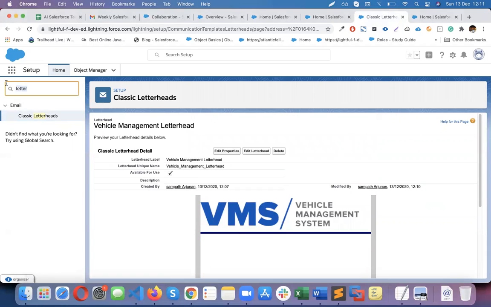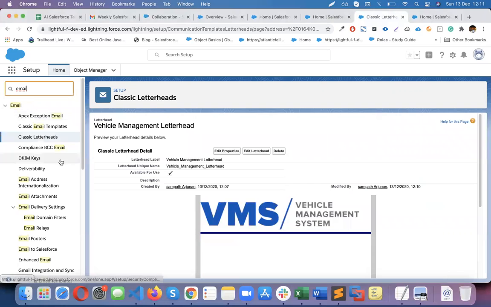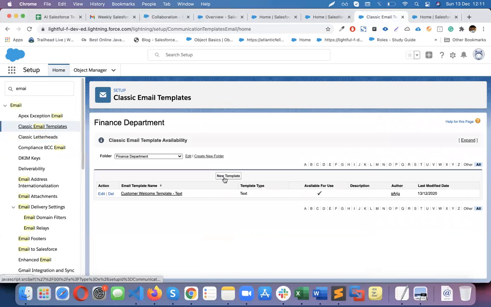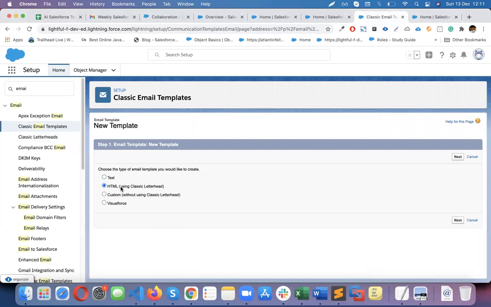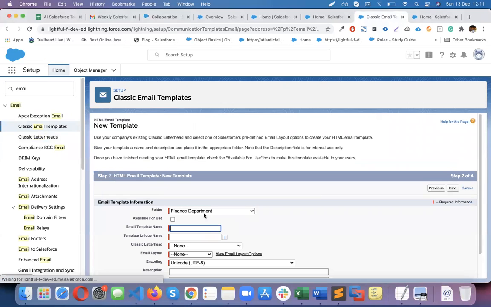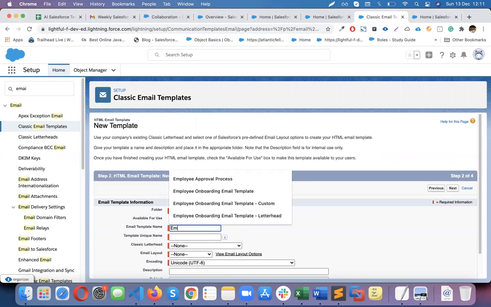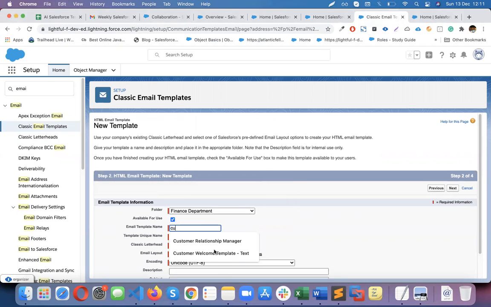Now go back to the email letterhead. So basically, Classic Email Templates, and create a new template. So make sure Available For Use is checked. Welcome to employee welcome letter, I think. No, customer welcome template. Here I would say letterhead. Okay.